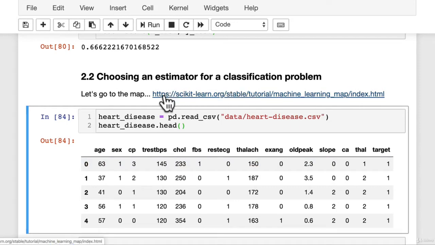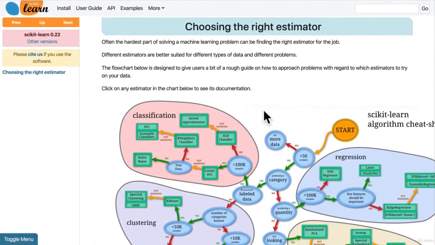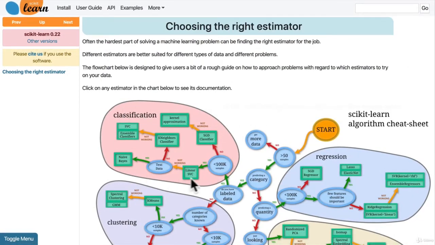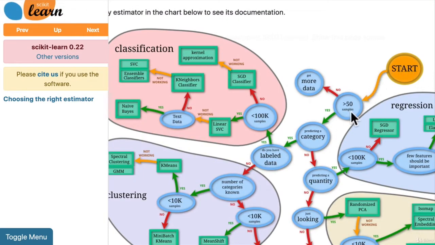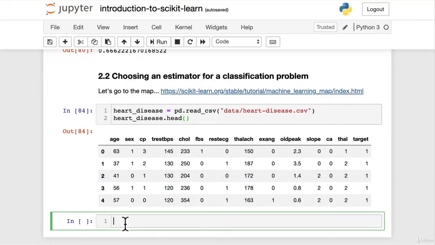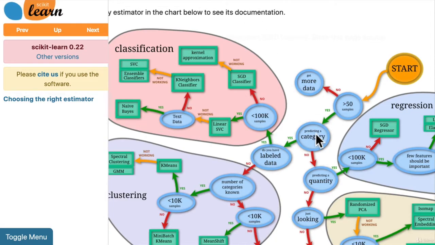So what we're going to do is we left ourselves this little link here to go visit the map. So we're going to pay attention to that. We go here. So we know we want something in the classification realm. But we're going to start from the top and follow this through. So start. Do we have above 50 samples? Well, let's check. Each row is a sample. So we want len, heart disease. 303. Yes, we do.